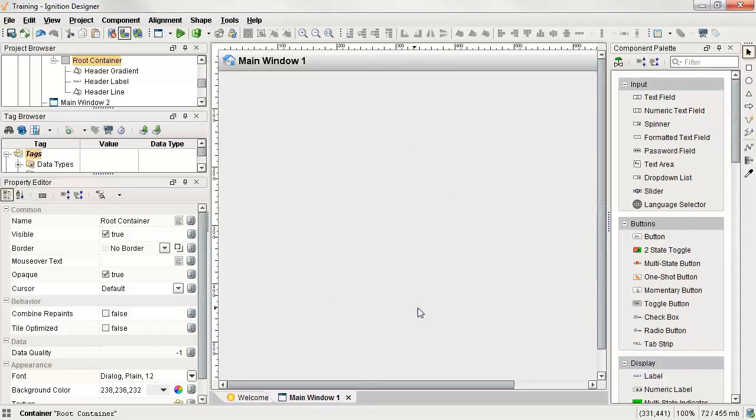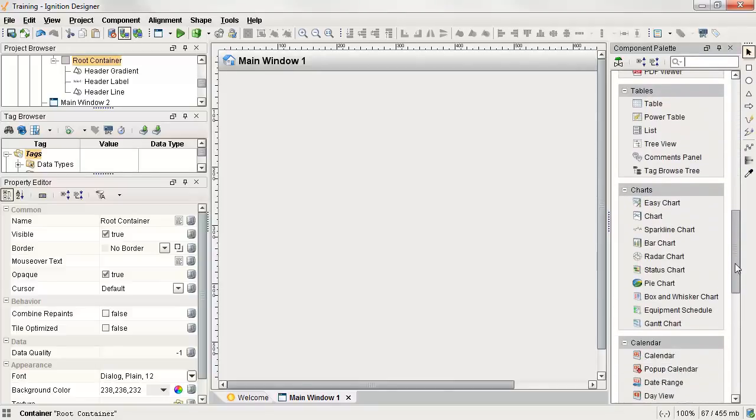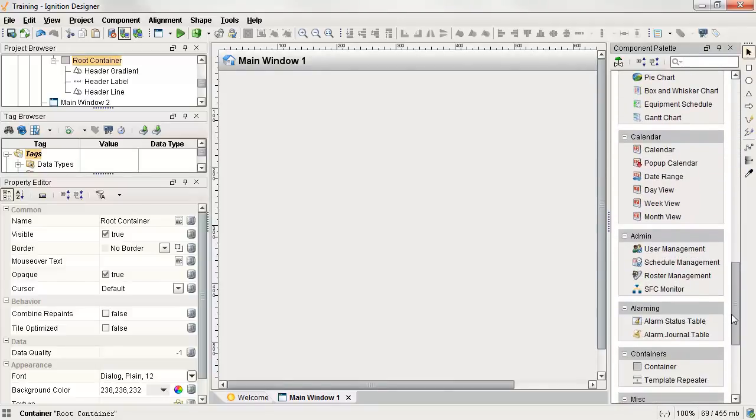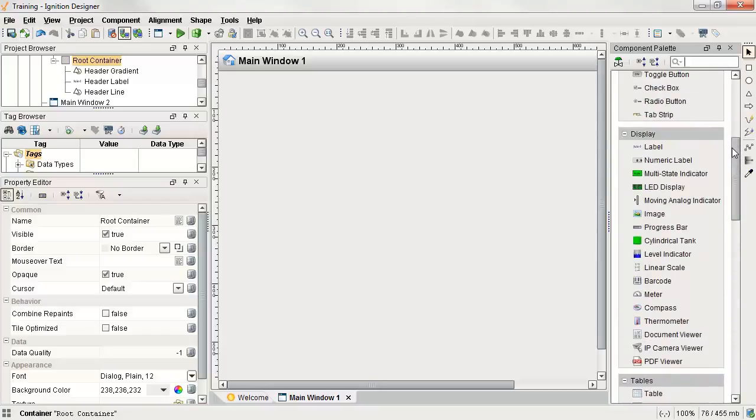In the Ignition Designer, on the right-hand side is our component palette, and these are all the components that Ignition comes with out of the box. And they range from input components to buttons, display elements, tables and charts, calendar components, admin components, alarming components, and more. Modules like the Reporting module add their own specialty components that we can work with. So we can take any component we find on the right-hand side and drag it onto our screen.